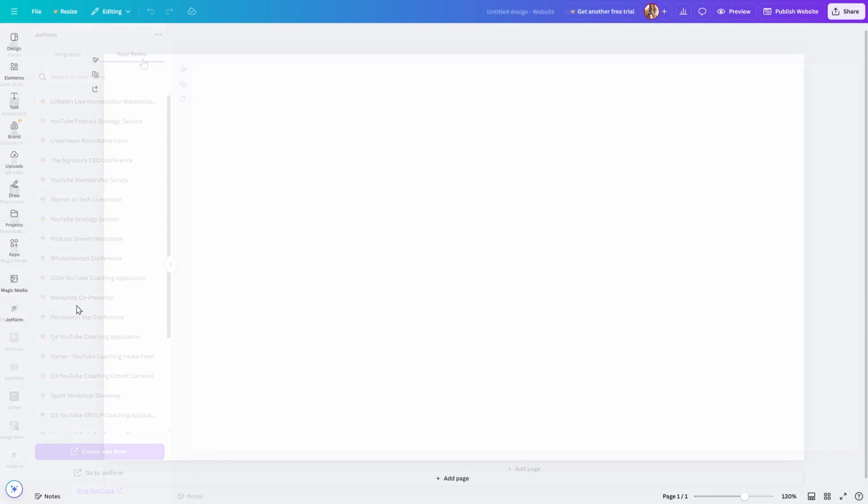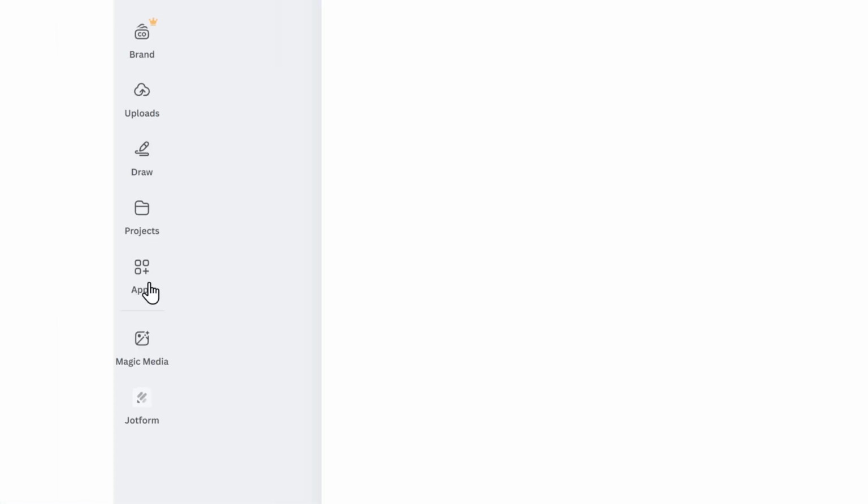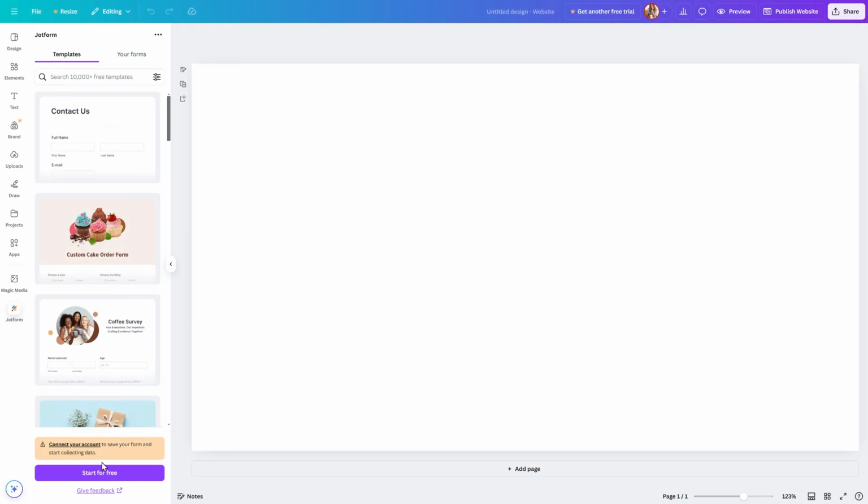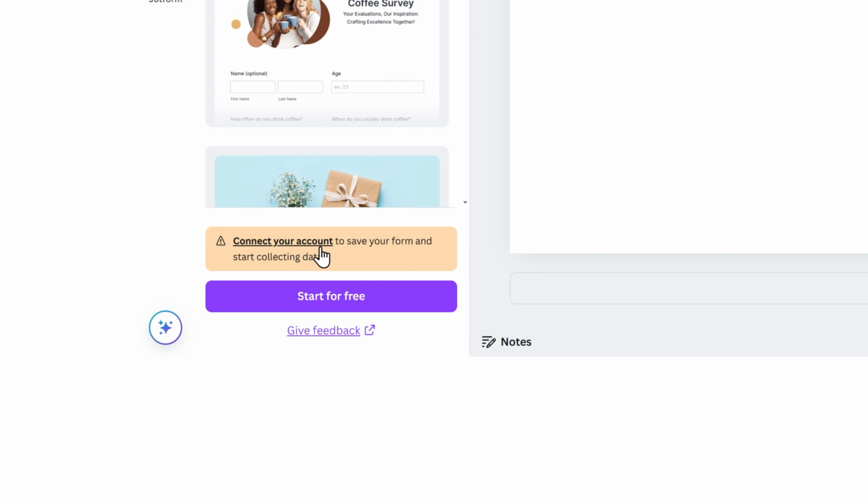The other way that you can locate the Jotform integration is if you go inside of the Canva Design Editor, once you have a website template available, click on Apps, type in Jotform into the search bar, and then go to the bottom where it says connect your account. You're going to be able to see some of the templates that are available immediately, but in order for your forms to populate, you will need to connect at the bottom. You can also hit start for free to get started with Jotform from there.